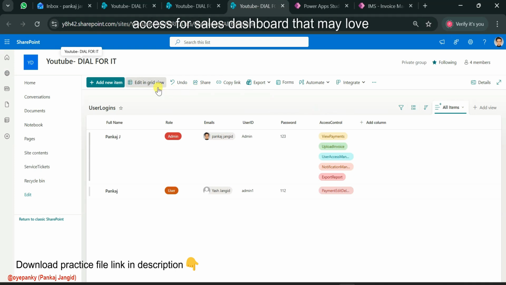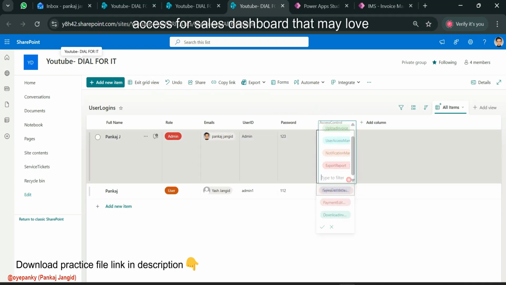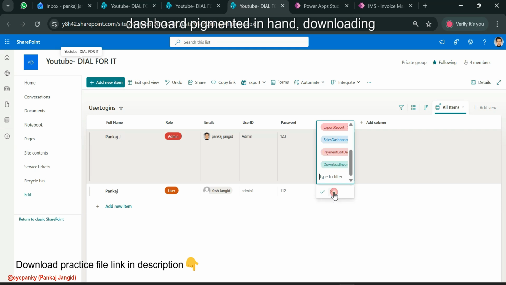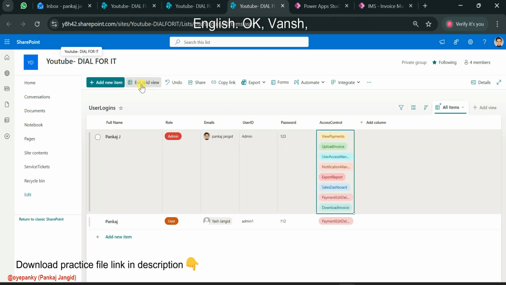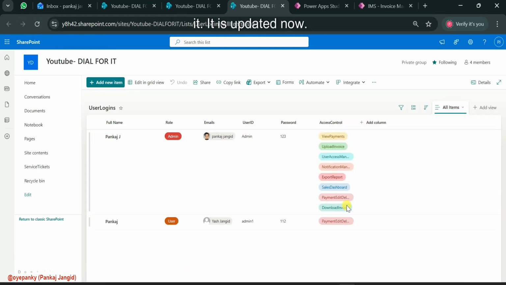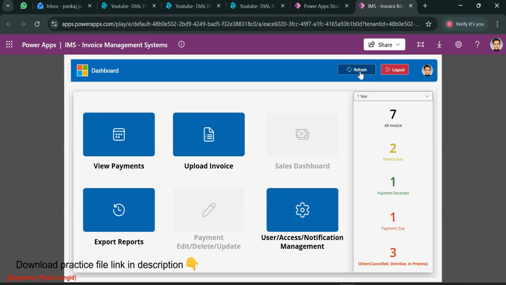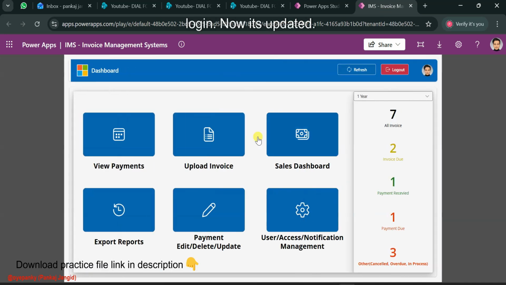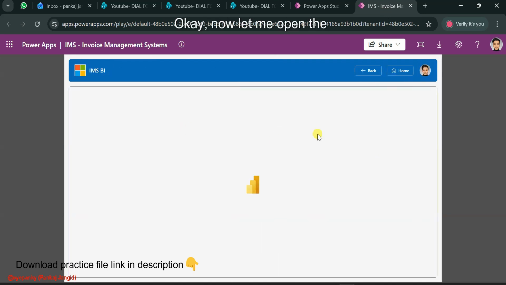I need to give the access for sales dashboard. Let me allow the all things here. Sales dashboard, payment add-in, and download invoice. Okay, once it's updated, let me refresh it. It's updated. Now refresh, log out, and login again. Now it's updated. Okay, now let me open the sales dashboard.